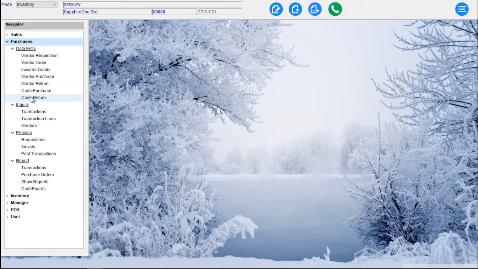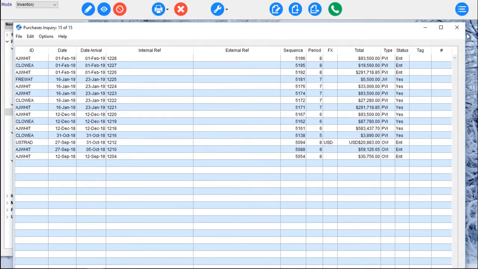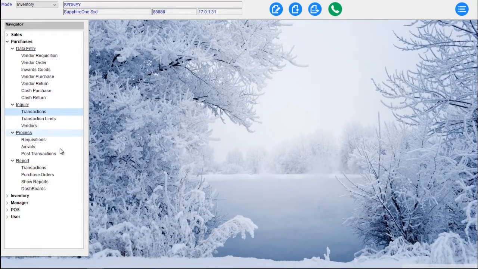Each one of these data entry screens will have separate explainer movies that we can go into in detail. And then of course we've got our transactions again, so we can go in and look at all the transactions for purchases. And we've got our processing screens, requisitions, arrivals and posting, and then our reporting, and then of course we've got our dashboards again down the bottom.